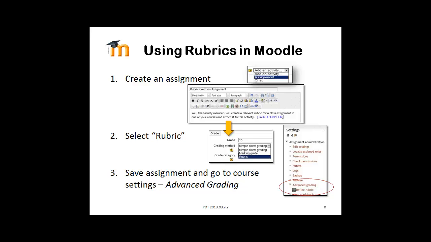So you would go to the main page of your course, you would add an activity, an assignment, as you see here in step 1, and go ahead and type in the normal things you would type in for an assignment title, a descriptor of the task that's part of the assignment. This is really step 1 we talked about earlier. It's clearly stating what it is you expect from the student.